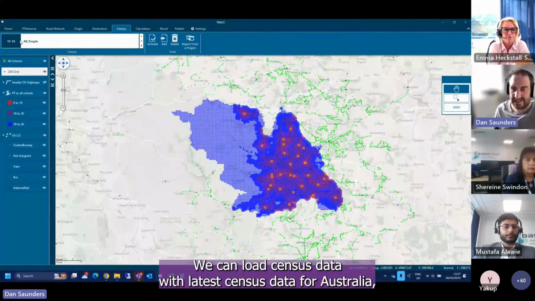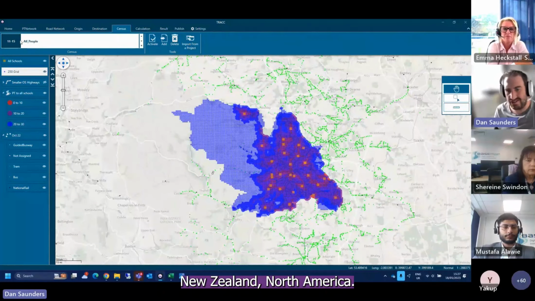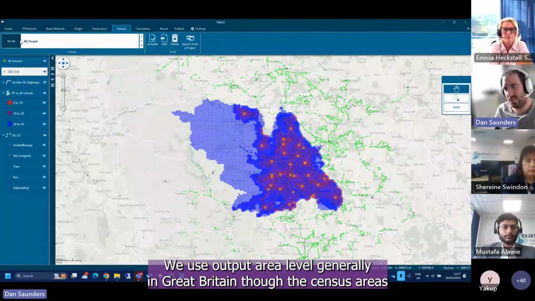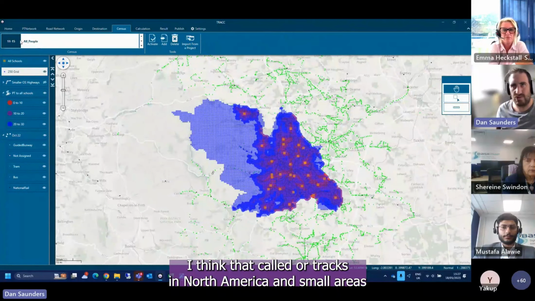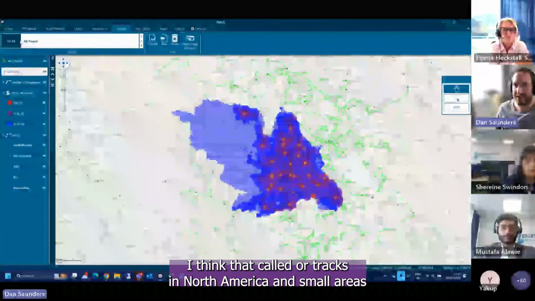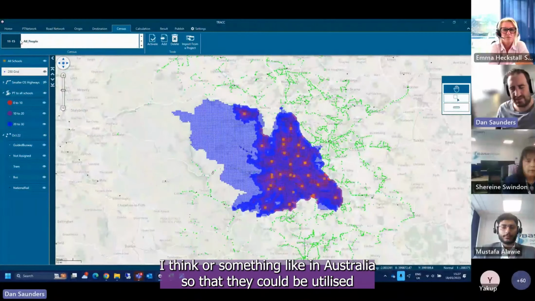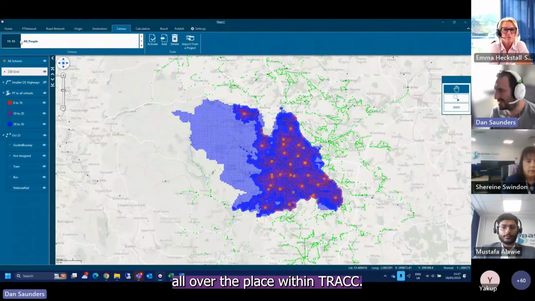We can load census data. We've loaded census data for Australia, New Zealand, and North America. We use output area level generally in Great Britain, but we use census areas, I think they're called, or tracts in North America, and small areas, I think, or something like that, in Australia. So that data could be utilised all over the place within TRACC.